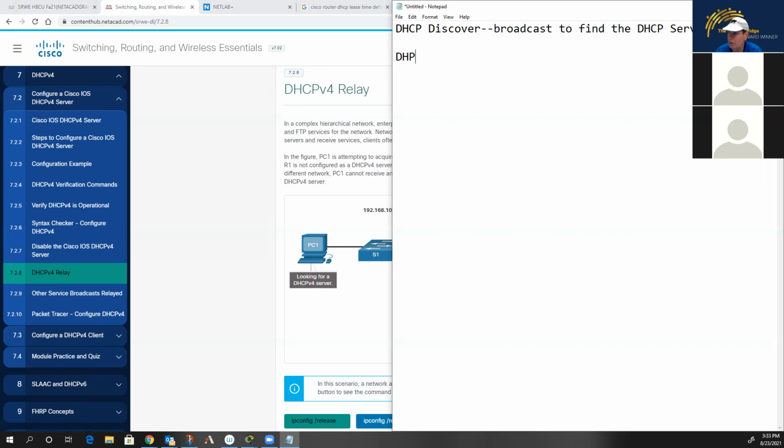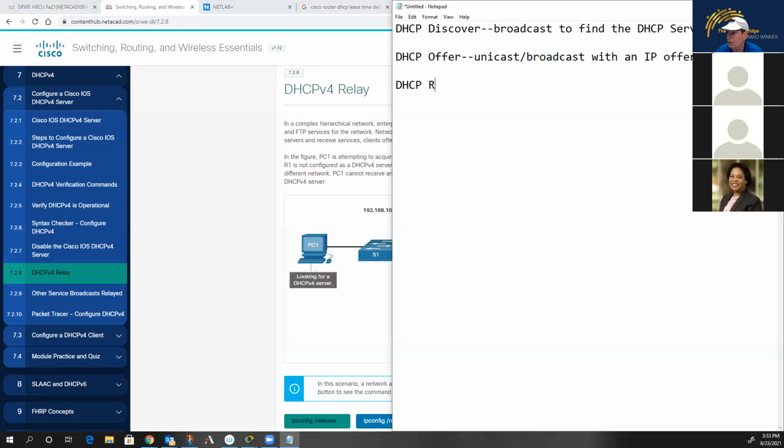The next thing that comes out is a DHCP offer, which could be a unicast or broadcast. Sometimes it depends on the operating system and also the implementation. With an IP offer, this comes from the server. What was the next thing that happened? Request. And this request is typically another broadcast. Sometimes it's a unicast, but typically it's a broadcast because at this point, the client still doesn't have a fully functioning IP address. This is from the client.